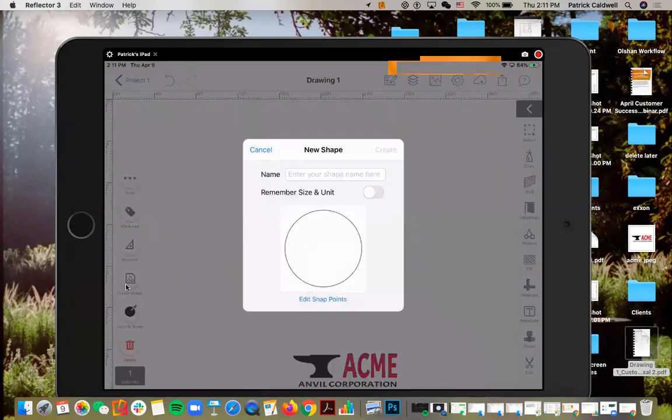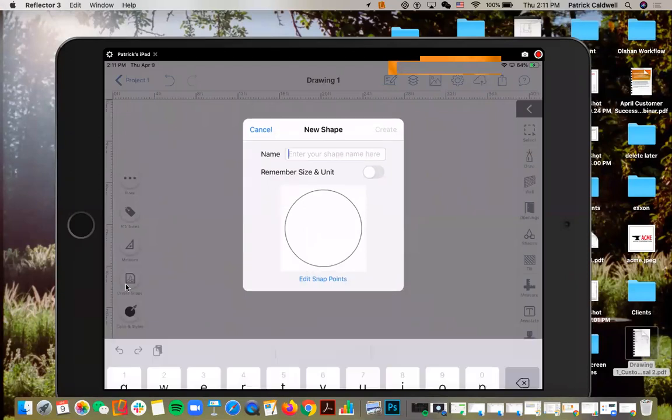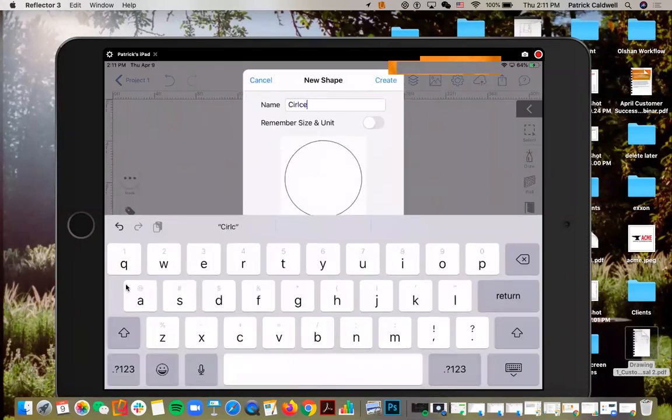So when I tap on it, I have to provide a couple of pieces of information. One, I have to give it a name, and I have to spell it right. So we can't help you if you're a bad speller, sorry. You can turn on that remember size and unit. That's kind of important here. I'm going to toggle this option on.